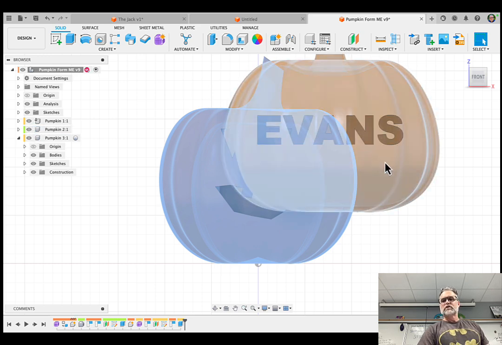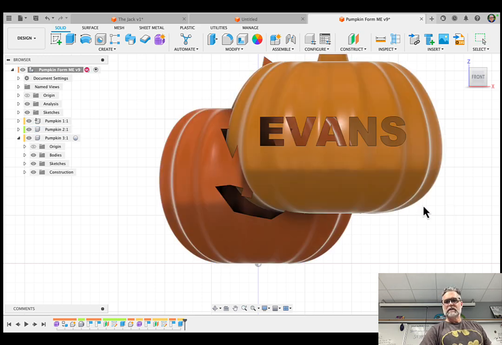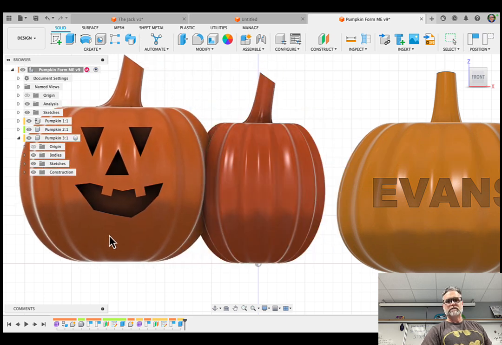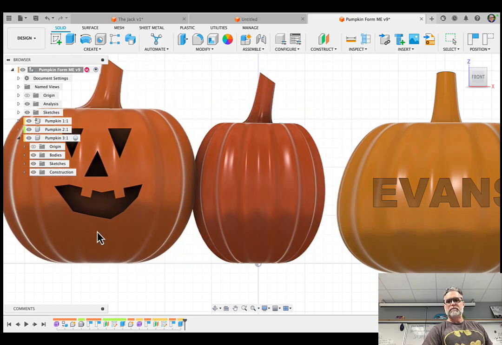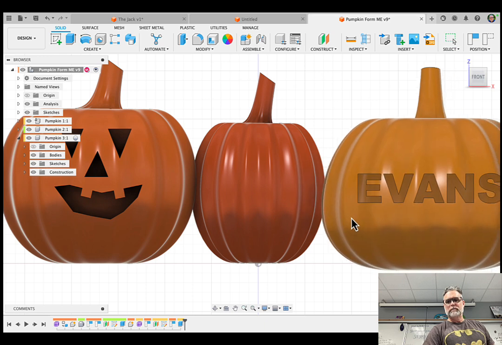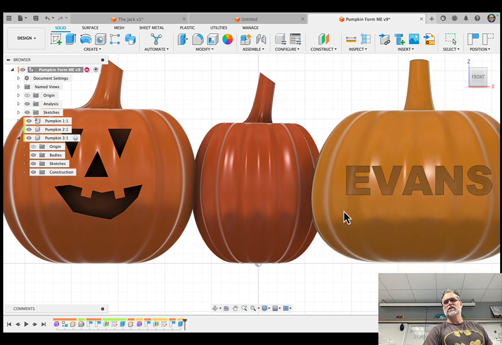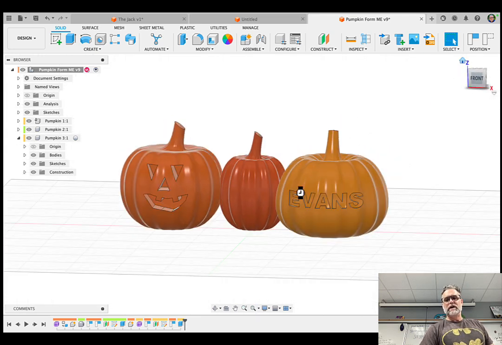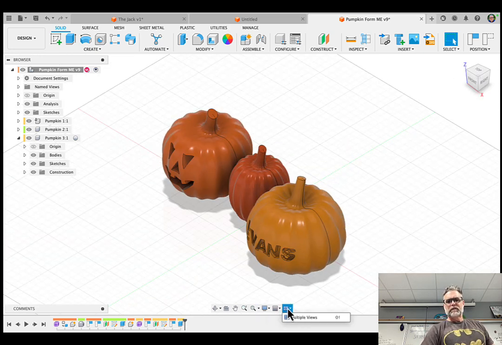All right. And then you're going to want to click and drag the pumpkins away from each other because you can't have them all on top of each other. So you can see I have 3 pumpkins here, and you want all your pumpkins to be different sizes, a little bit at least. So there is my 3 pumpkins. Now I can go ahead and do my multiple views.